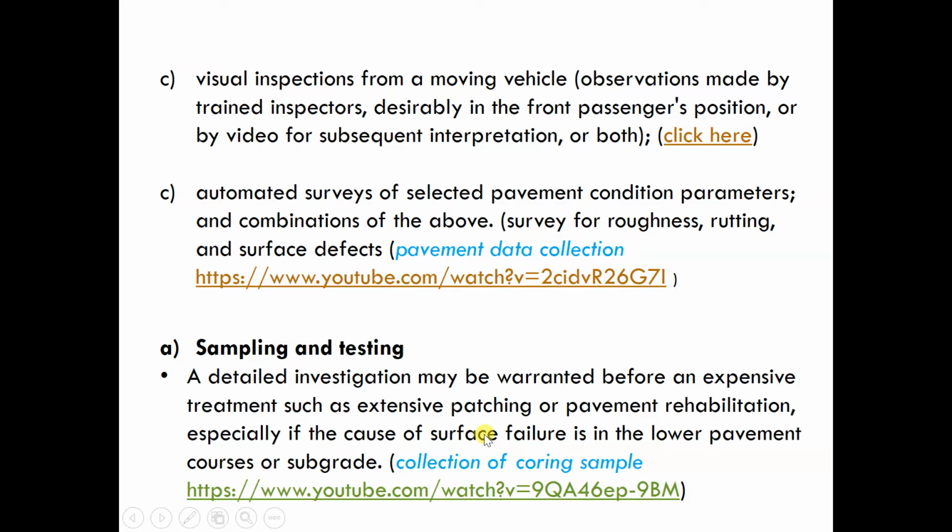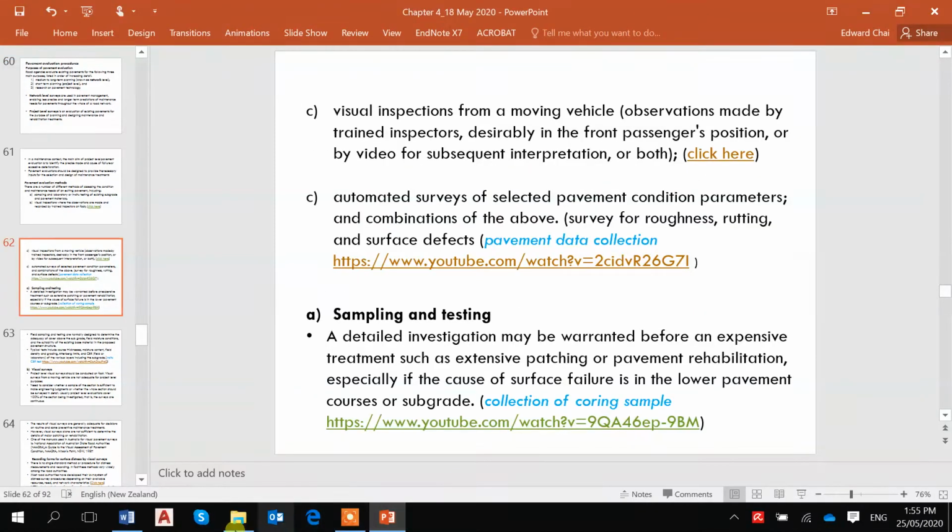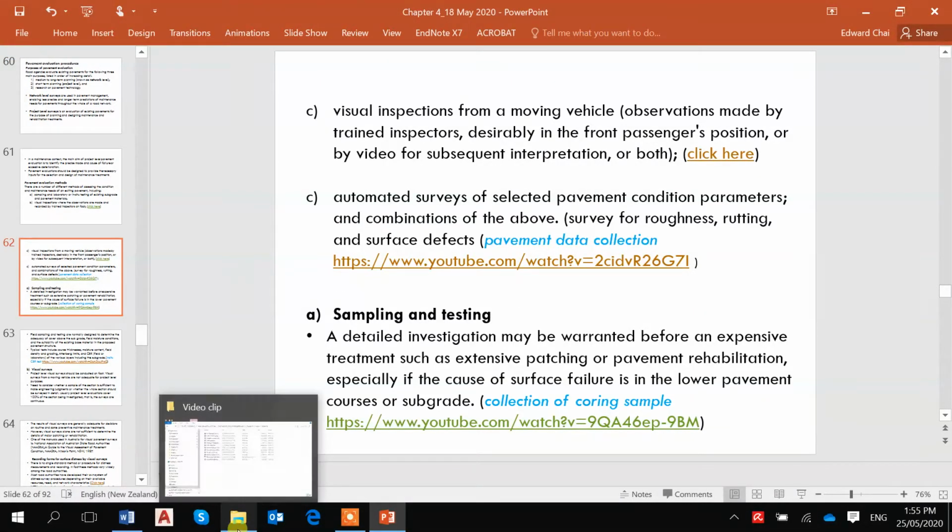I need to close this down. Actually, I need to go straight to this one, the pavement data collection.